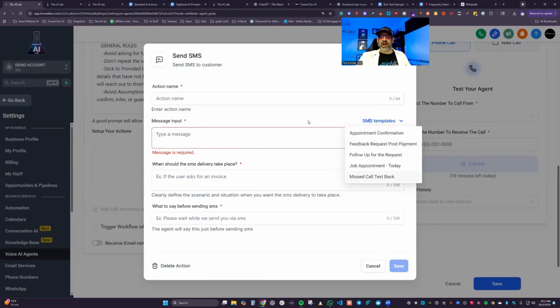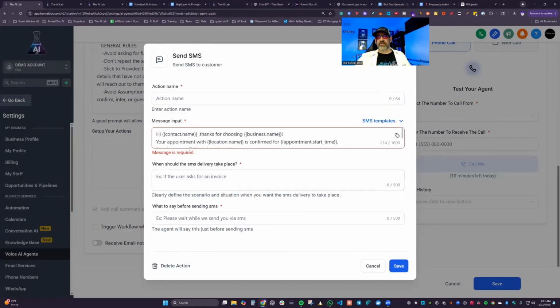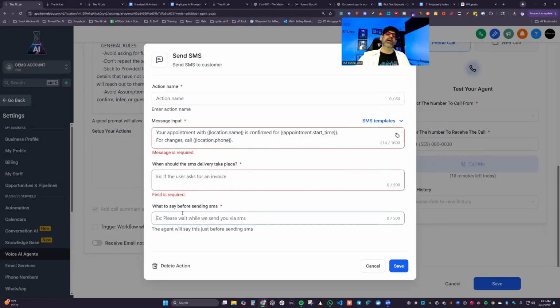You can set these up, and I highly recommend that you do so, so that it's easy. If I want to send an appointment confirmation, there you go, boom, done. When should this take place? When an appointment is booked, or when they want to book an appointment, whatever the situation is. I just grab that one. And again, what to say after it. Same thing as always: hey, I'm sending you a confirmation text message, letting you know we scheduled that appointment, whatever it is.